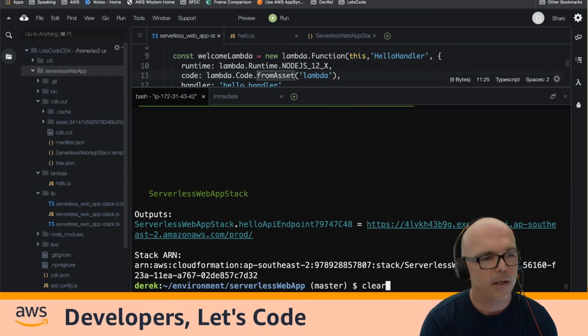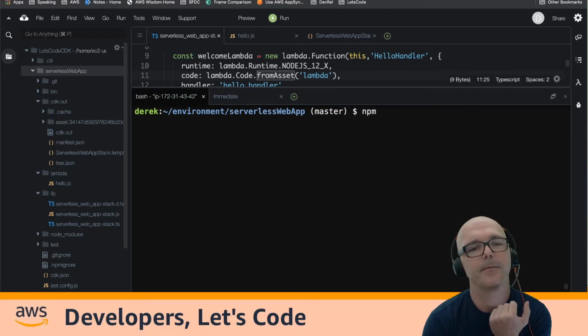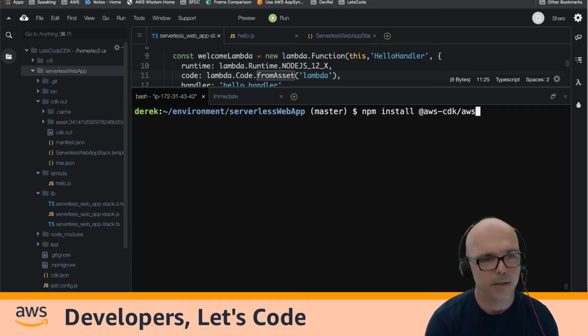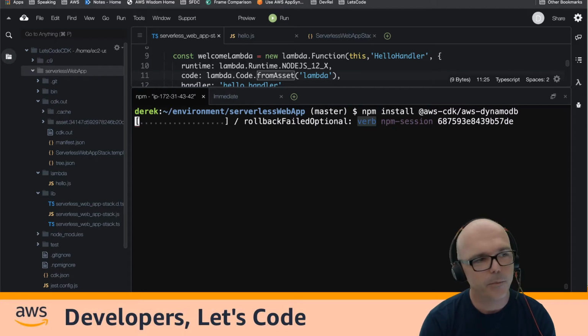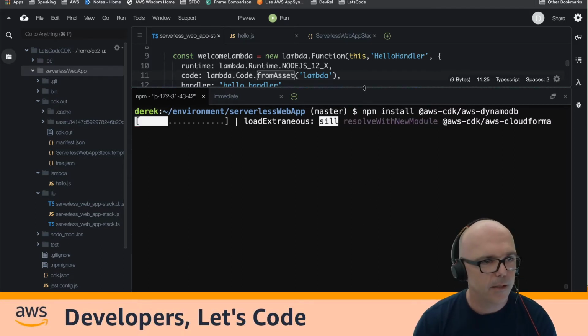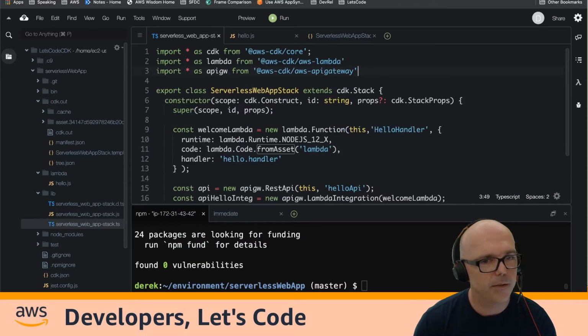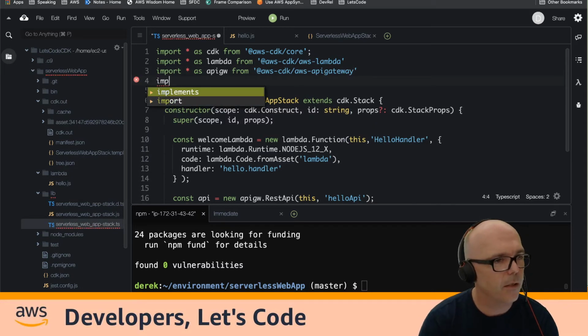So we're back in our command line, and we have been seeing the pattern emerging. The first thing we want to do is install the libraries for the service that we're going to use. Again, it's all adhering to naming convention. It's called aws-dynamodb. Boom. I'll bring it down into our packages. And then the next stage is let's import it into our TypeScript file, so into our stack.